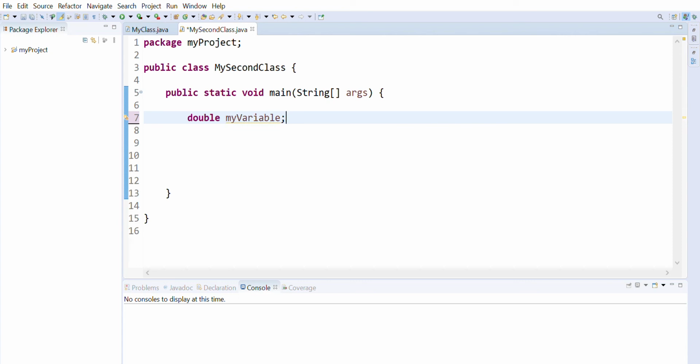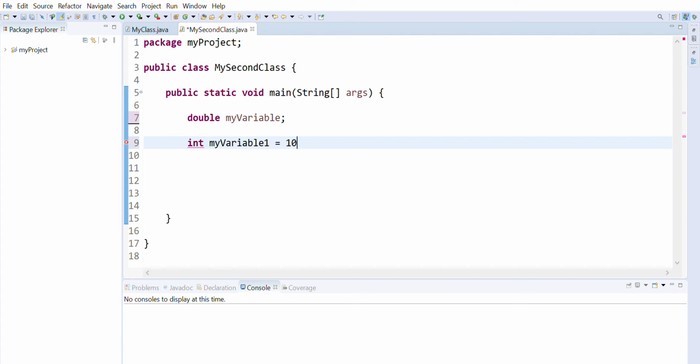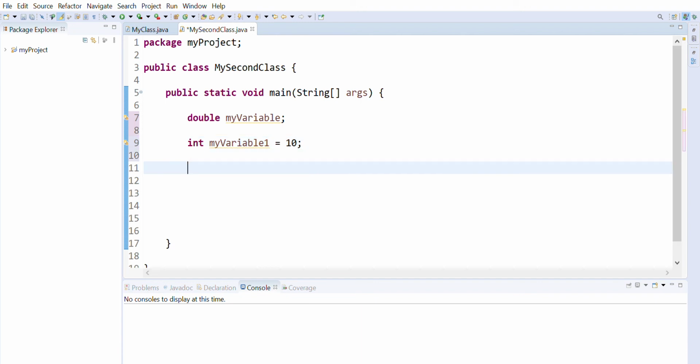That's it. The name of your variable. Okay, so let's say you do know what it is. You can put integer my variable 1 equals 10. So you're saying, hey, I know what it is. This is the data type, this is the name, and this is the value. And you do it after the equal sign. So that's another way to declare variables.